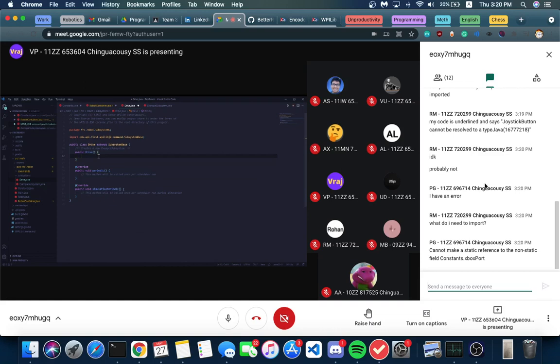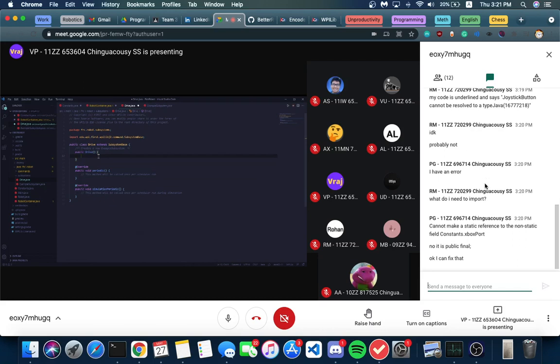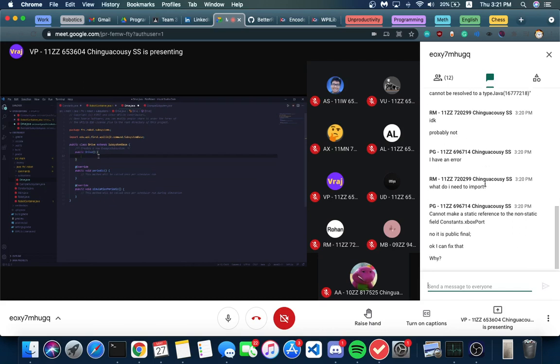Cannot make a static reference to the non-static field. So is your Xbox port variable public static? It should be public static. I think I corrected myself. It shouldn't be final. It should be public static. Apologies for the confusion that may have caused. Yeah, it should be public static. Public static Xbox port equals whatever value. Yeah, that should probably be it. Okay.